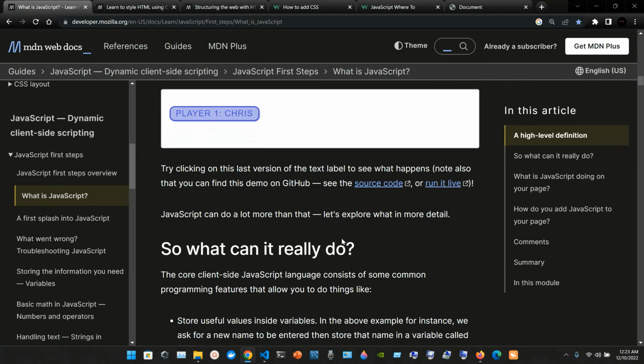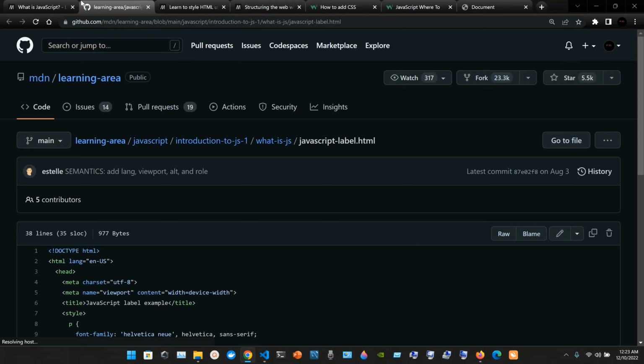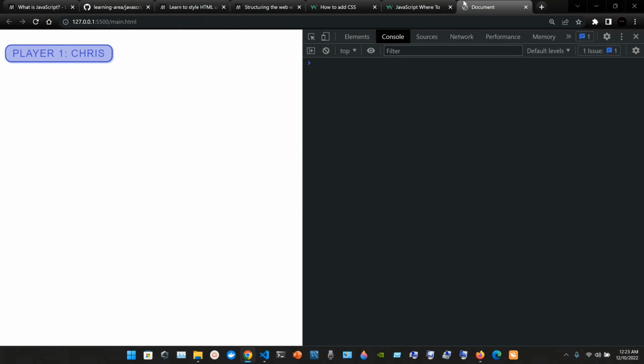What else do they say here? Try clicking on the last version of the text label to see what happens. Know also that you can find this demo on GitHub, and they give you a bunch of code here or links that you can read into.